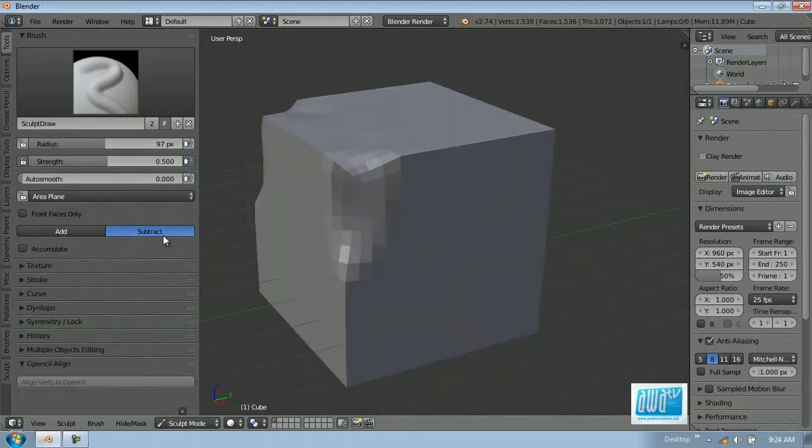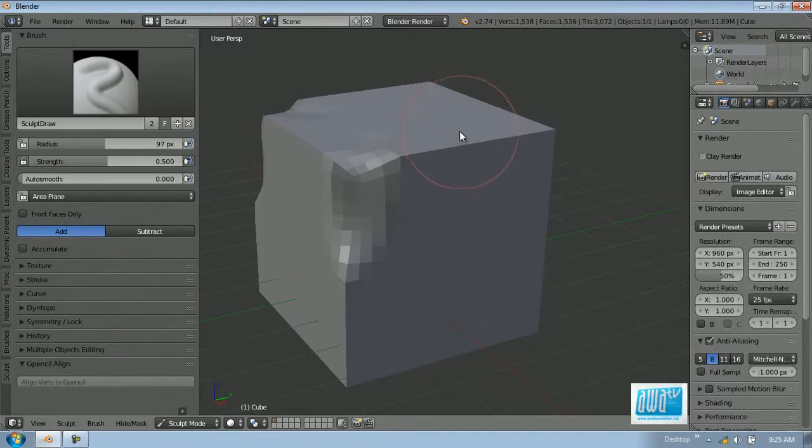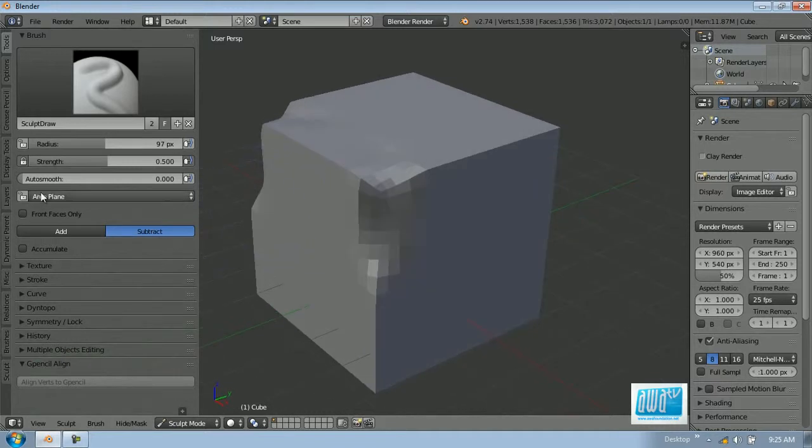Or you can access this function of add and subtract by holding down the control key and left clicking. So if this is an add, if you press control, then you can subtract. If it's in subtract, if you press control, then you can add. So this whole sculpting workflow is very fast and intuitive.